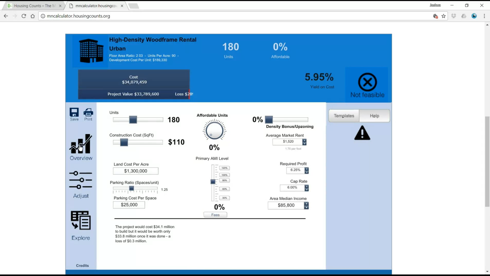So what you see is some of the most common assumptions you would want to adjust for your community. Again, this is a high-density urban wood frame rental. So I would have chosen this if I was a planner in a community that Met Council considers urban, and it gets fairly high-density development. You can see 90 units per acre. You can see the cost for this project is about $34 million, but right now it sells for a loss. So it's not feasible.